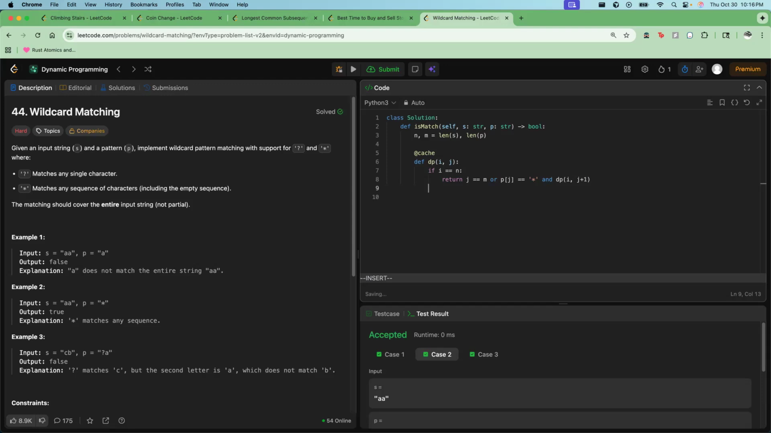Perfect. Now, if j is m and we did not reach the end of S, that's a problem. We still have more things left in our pattern, and we didn't reach the end of S. So I think we can just return false here. Think about it a little bit.